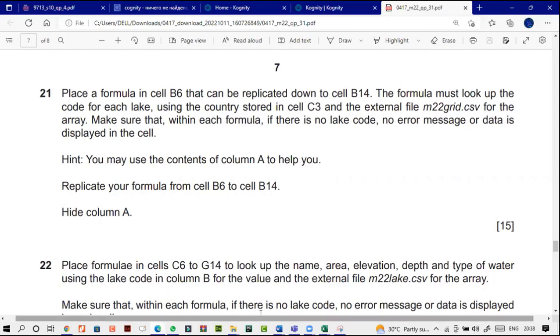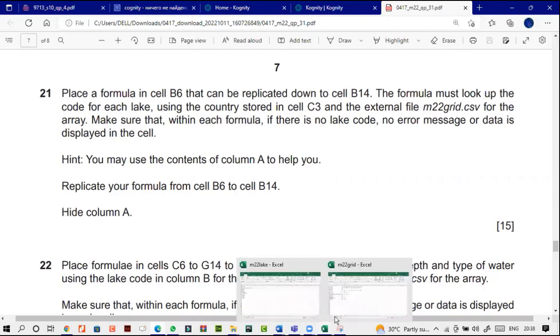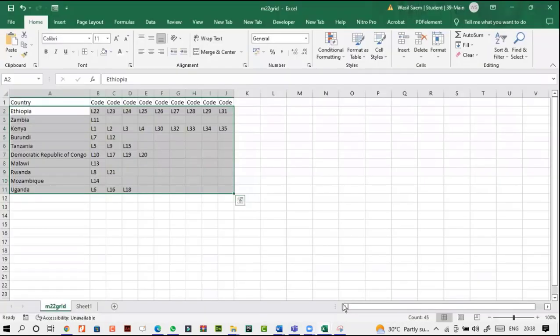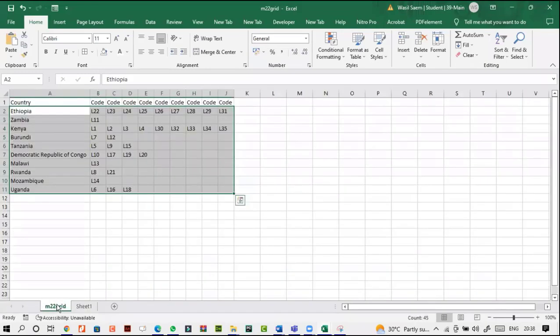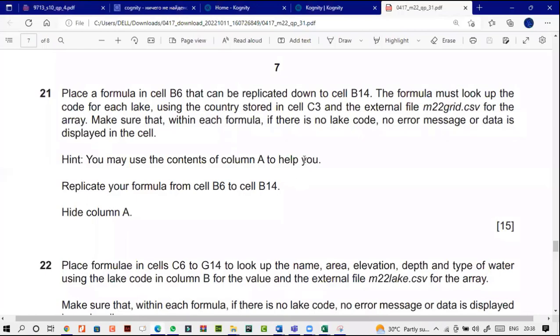Sir, it is not asking for the lake code because it's saying if there is no lake code. Go back. Can we go back to the question paper again? You are missing out one thing. Listen.